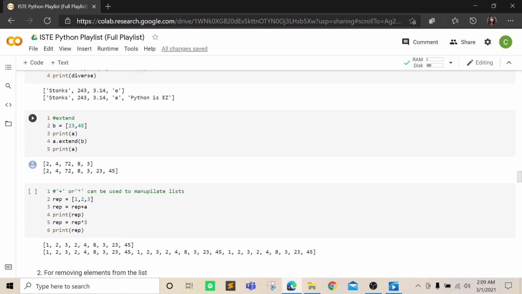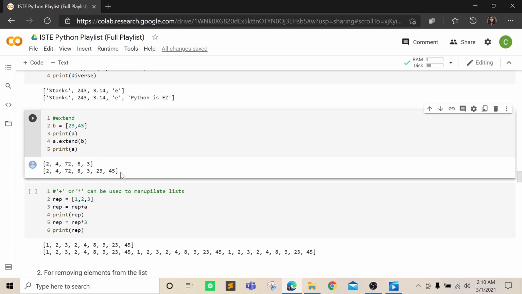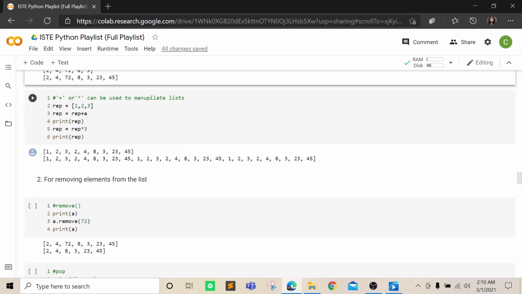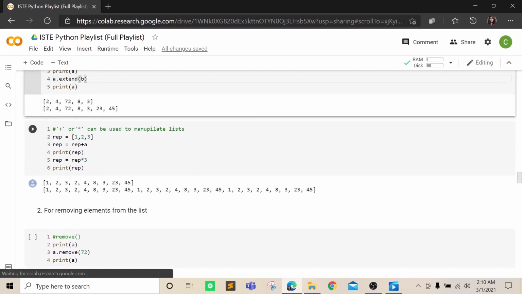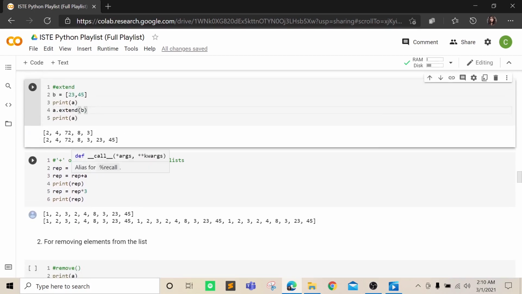Another function is extend. Basically combines two lists. So here I have a.extend(b). b gets added to a, and this is the final list that you will be getting. Then you have these operators that you can use. So instead of using extend, I can just use a plus symbol and that will combine the two lists.